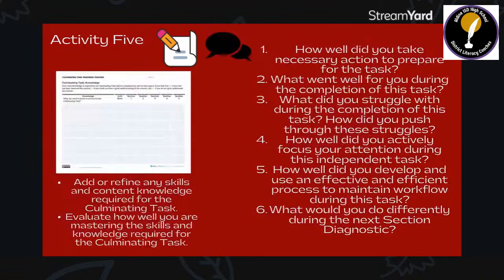There we go. In this lesson's final activity, students choose at least 3 of the questions on the screen regarding the section diagnostic and respond to them in their learning log. Next, students find their culminating task progress tracker and think about the knowledge they have gained and the skills they have practiced thus far in the unit. Then they use the culminating task progress tracker to add or refine any skills and content knowledge required for the culminating task. Evaluate how well they are mastering the skills and knowledge required for the culminating task.